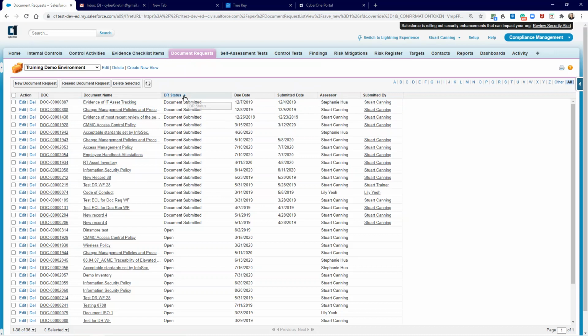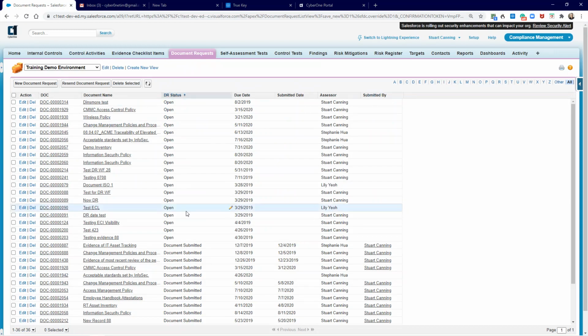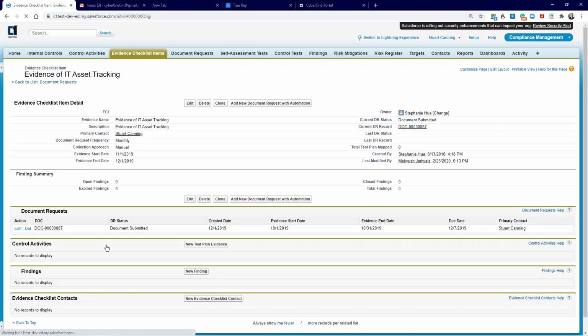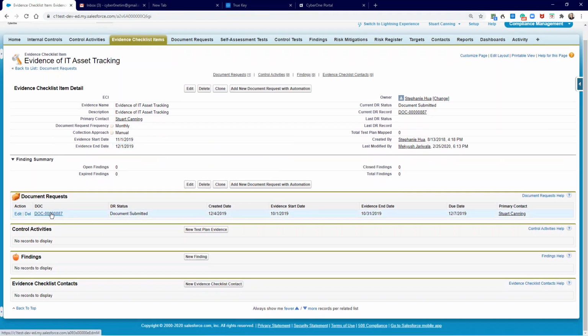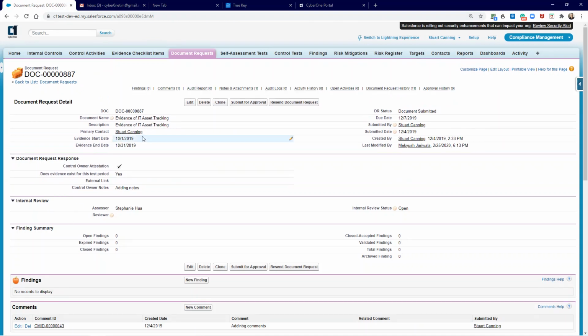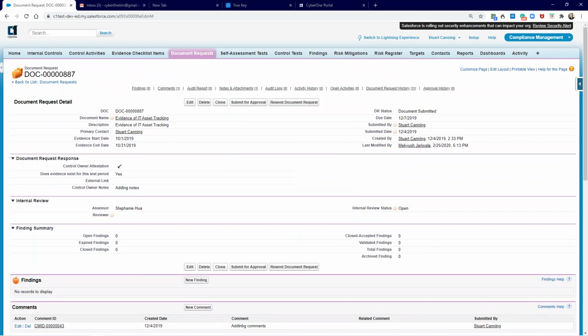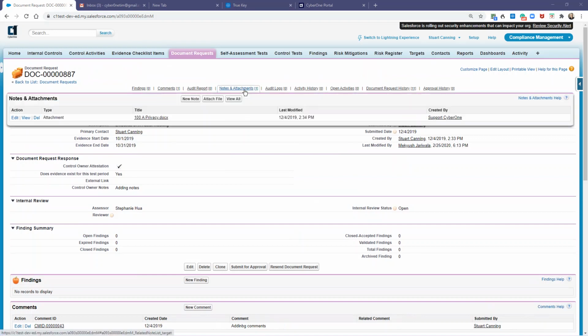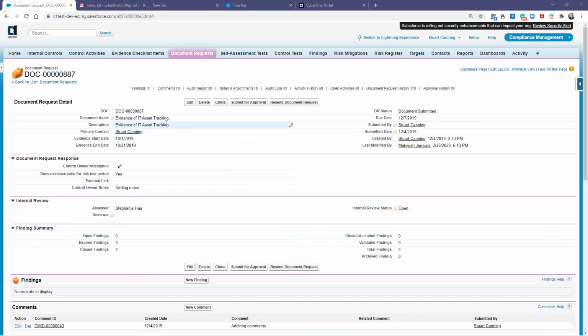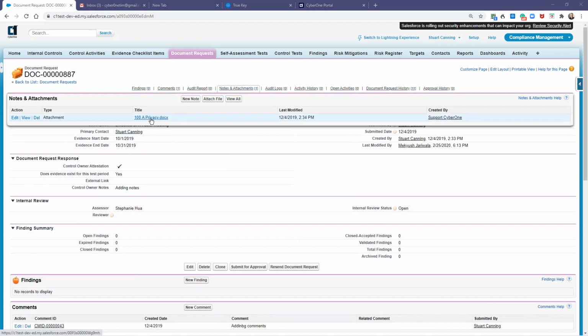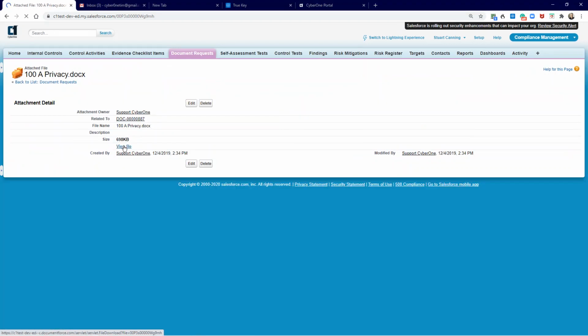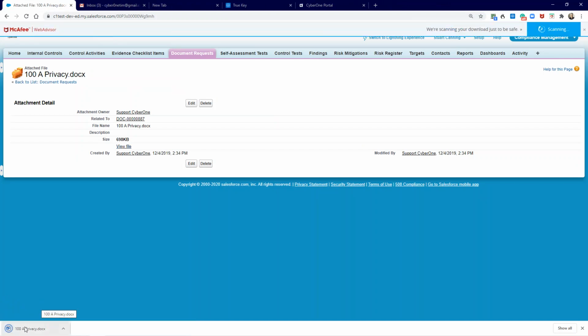And we can see here in our document request tab, we can monitor the different status. And then once that document has been submitted, we can go into the field and we can download the document if we want, just to view it and check on that and make sure that it works. So we can find the document in the notes and attachments section. We just click on it and it will enable us to view that file. And there it is downloaded.